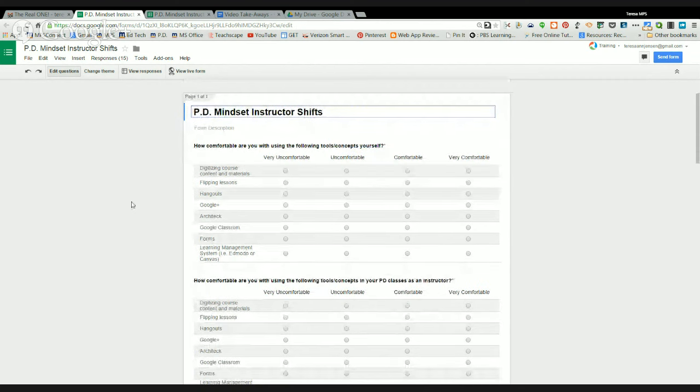The title for your form, if you didn't know, there are two different places to put a title. You can put a title right here. This is the title of the form that the respondents will see when they complete the form. The title up here in the top left-hand corner is what you see in your drive. You can actually make those different.